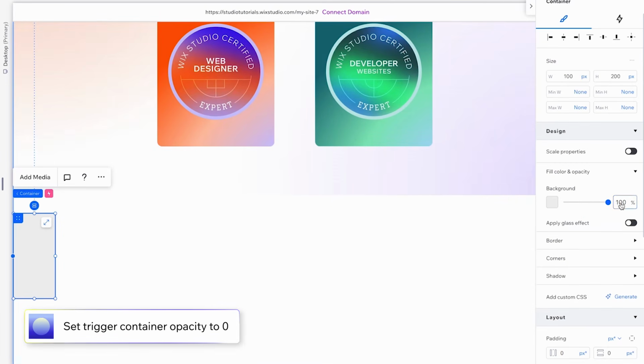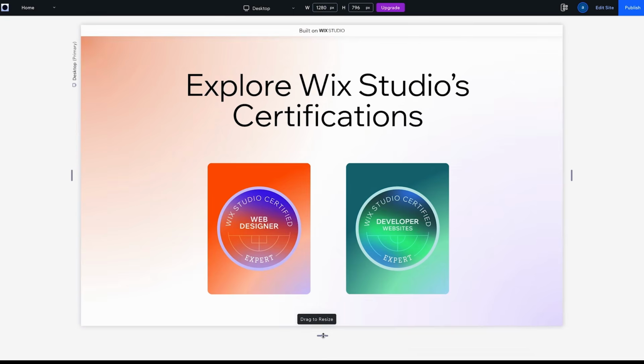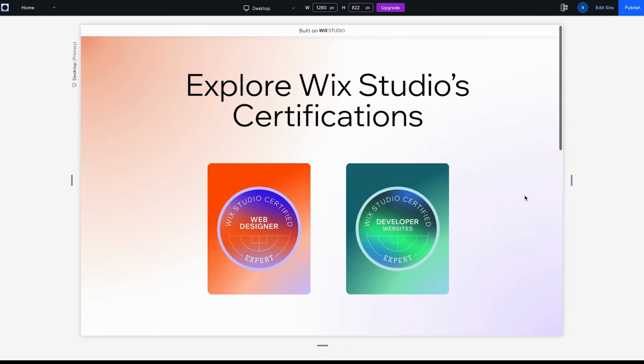Make sure the trigger container is transparent. And that's it. Your cards flip on scroll. Fun, interactive, and ready to wow.